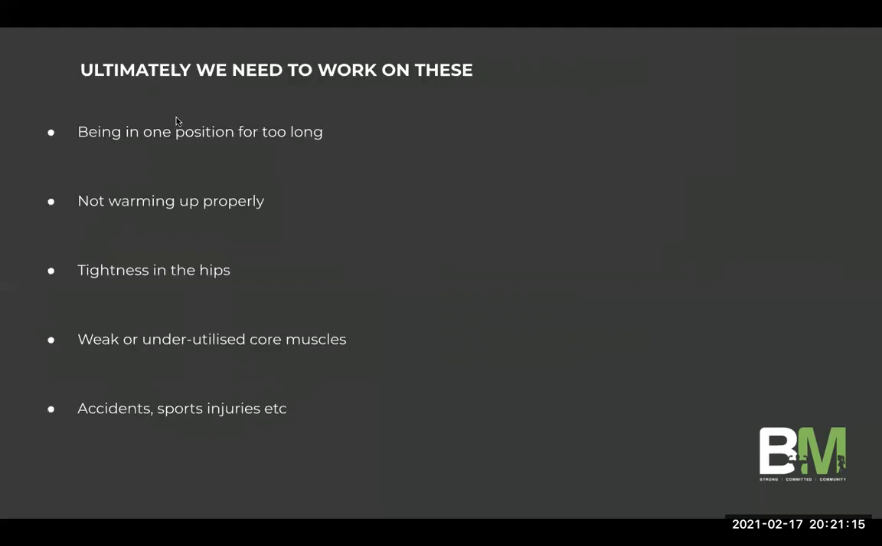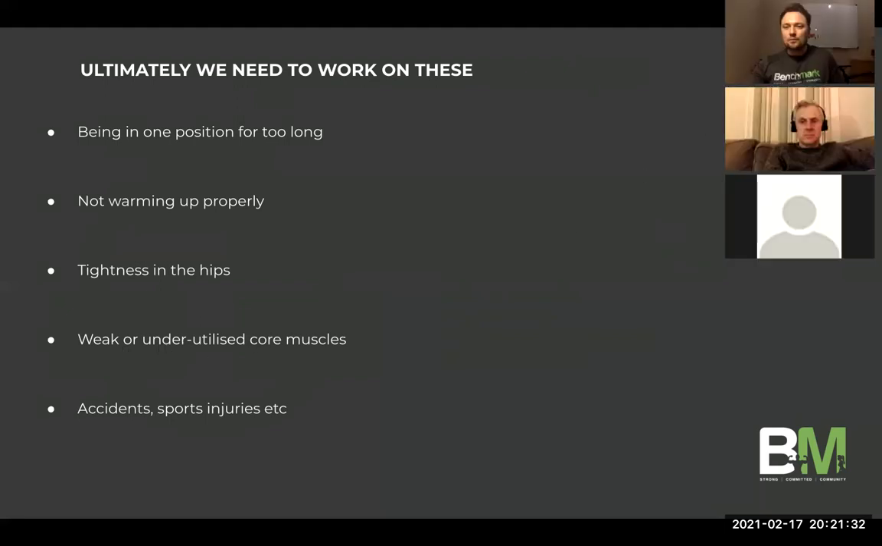So ultimately, we need to work on these. We need to work on not being in one position for too long. We need to work on warming up properly, work on the tightness in the hips, work on these weak and underutilized core muscles. So when we're talking about the core, the core muscles aren't just around here.